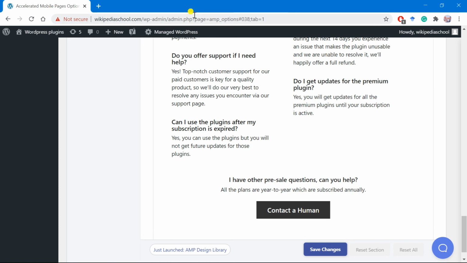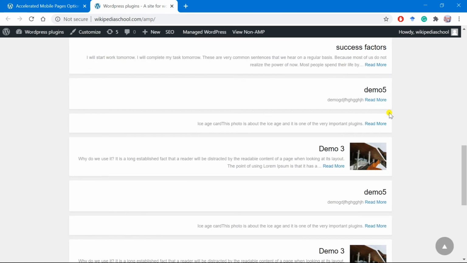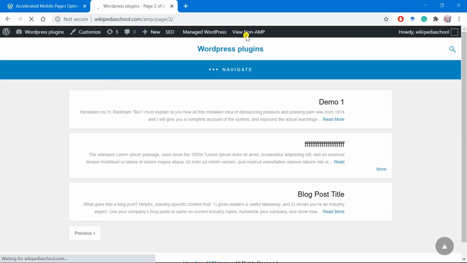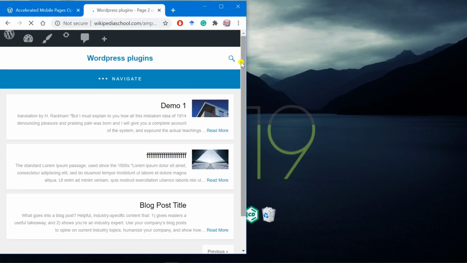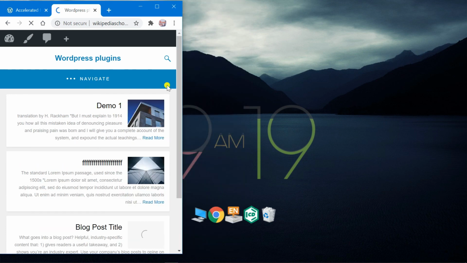Now all the settings have been done. Now we visit AMP site. Look, this is the AMP version of our website. Okay, it will look like this. You see, it's much faster. Here we use the next button. You can click on it. Okay, you can also go on non-AMP version. We are going to look at it in tablet or mobile phone mode. Okay, you see, it will look like this.